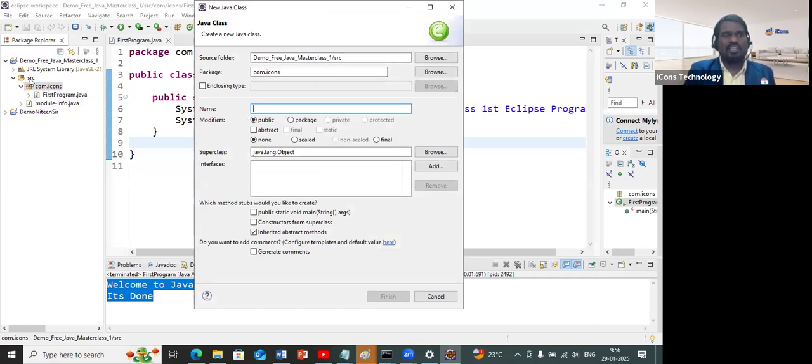If you are right clicking on the src, you have to write the package name. But if you are right clicking on the com.icons, that is the package name which I have selected, so it will automatically come over there. And there I can write a student. Or I will write the employee only.